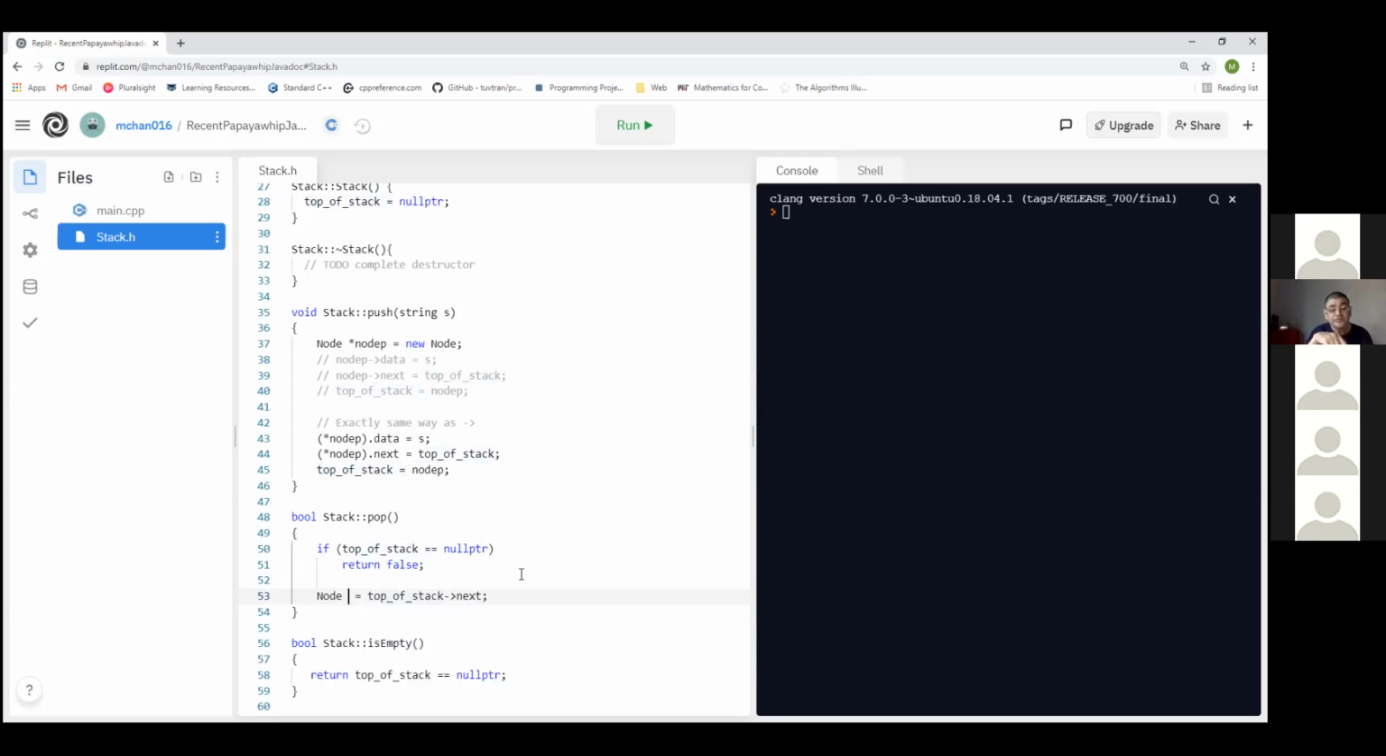So now we say node star temp equals just top of stack, right? Top of stack is the guy who's going to be unlinked. Top of stack is the first node. That's the bead that's going to get out of the necklace, and this guy is going to be tossed away. Yes or no? Yeah. Okay, so just hold on to top of stack.